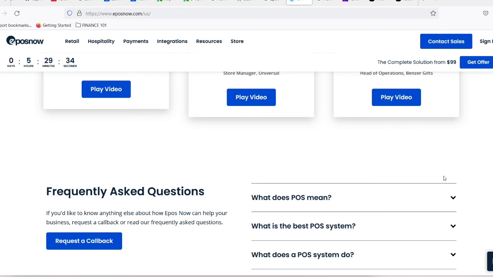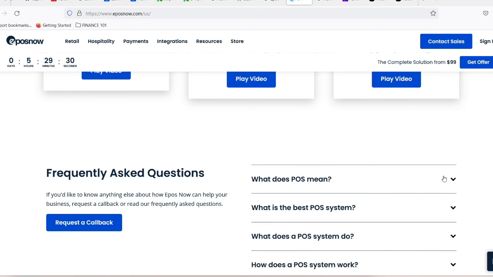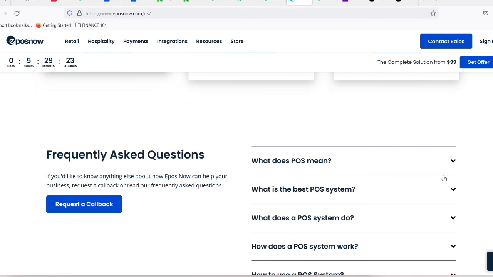Don't take our word for it. Do your research, read user reviews, and consider scheduling a demo with Epos Now to see if it fits your specific needs. Remember, the best POS system is the one that empowers your business to thrive.